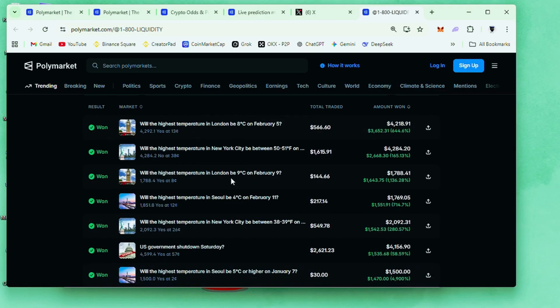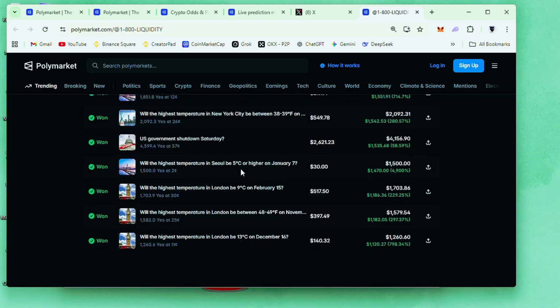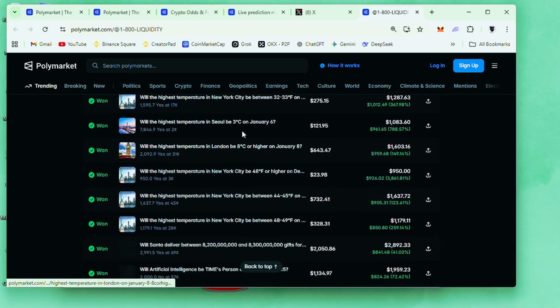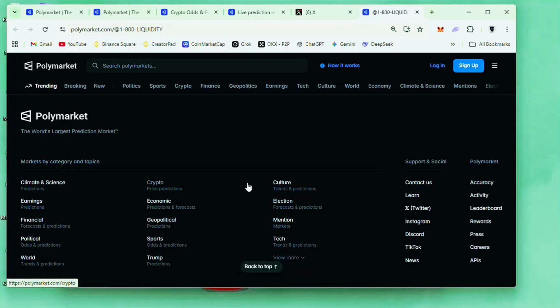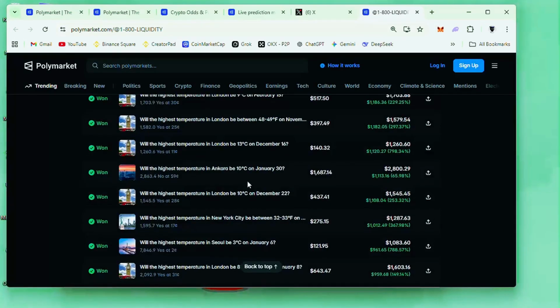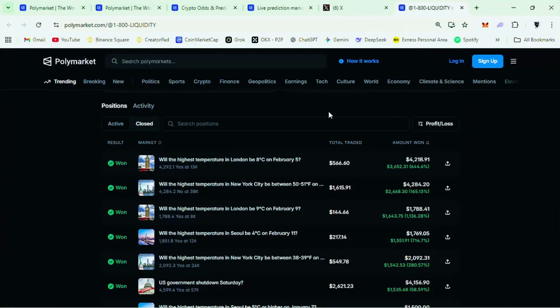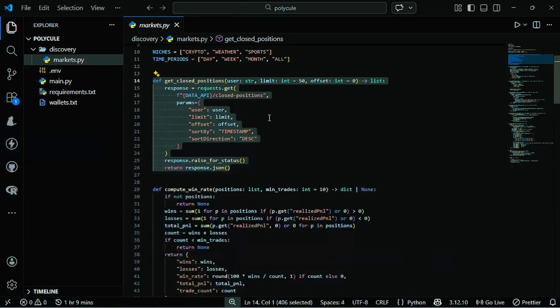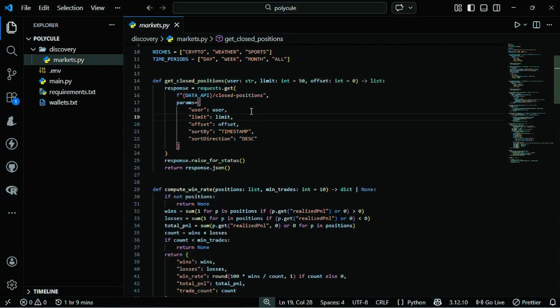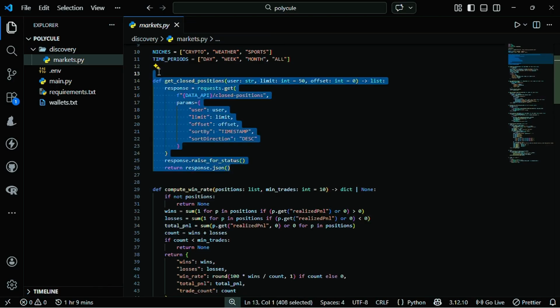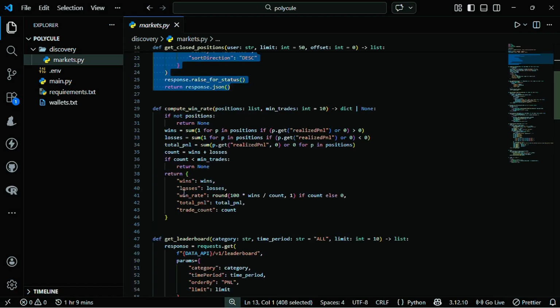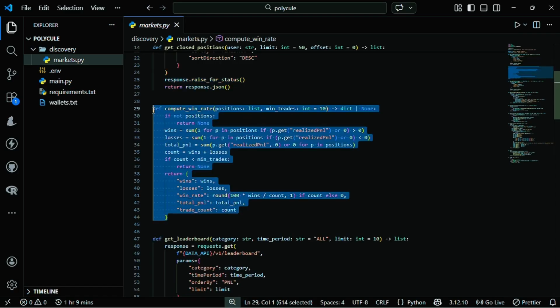You can see this person keeps printing on temperatures, predicting temperatures, sorry. So you can see all these. These are closed positions. What you can do with this information is quite simple. Now that you understand how to get closed positions by using this function, you need to do something we call compute winning rate.